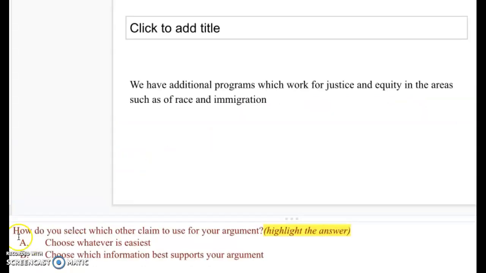Now let's look down below. It says, how do you select which other claims to use for your argument? Highlight the answer. A, choose whatever is easiest, or B, choose which information best supports your argument.